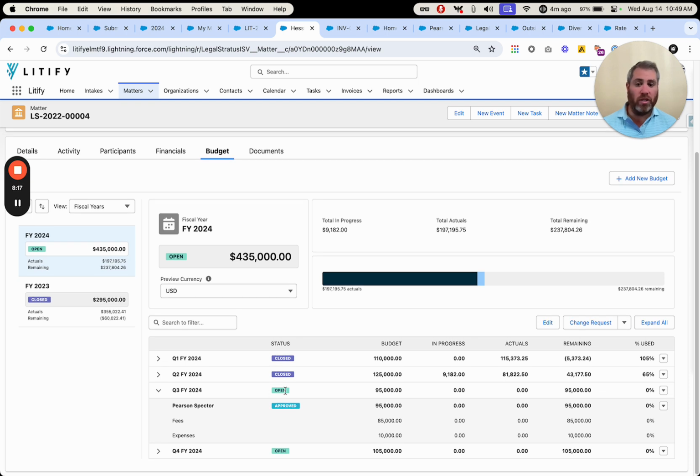You can see Q3 is open right now. I have an approved budget for my law firm of Pierce Inspector. You can see separated out what I budgeted under fees and expenses. And everything here is going to track against the invoices that get sent in. You'll notice my total budget is $435,000. Under that, there's $9,000 worth in progress, so not paid or approved, $197,000 that has been paid or approved, with the remaining $237,000.